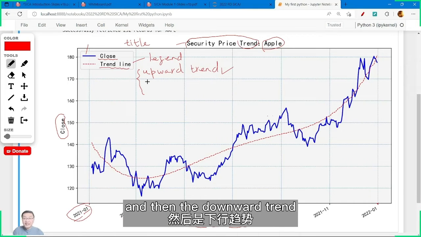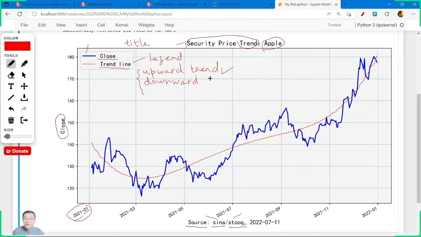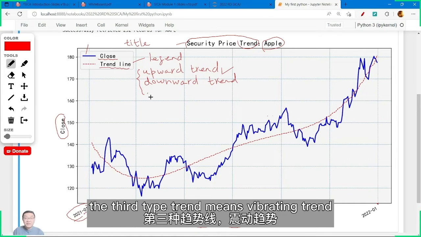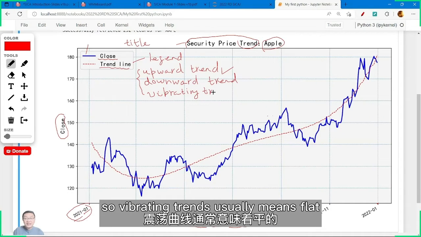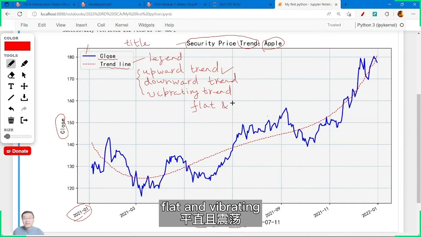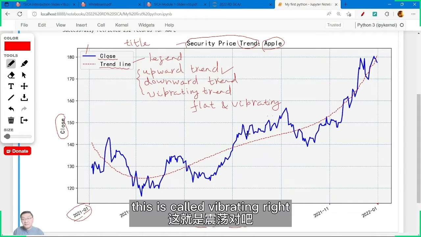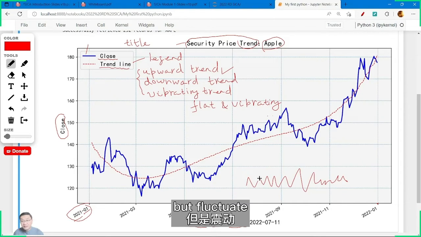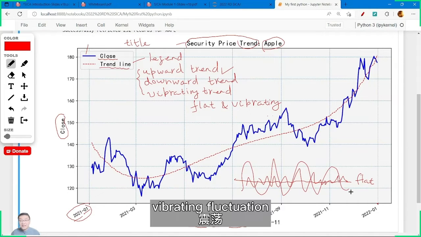And then the downward trend. This is the trend we are not willing to see, right? And we have a third type of trend, vibrating trends. Vibrating trends usually means flat but vibrating. So what is called vibrating? The overall trend is actually flat, right? But it fluctuates very much. Vibrating, fluctuation.